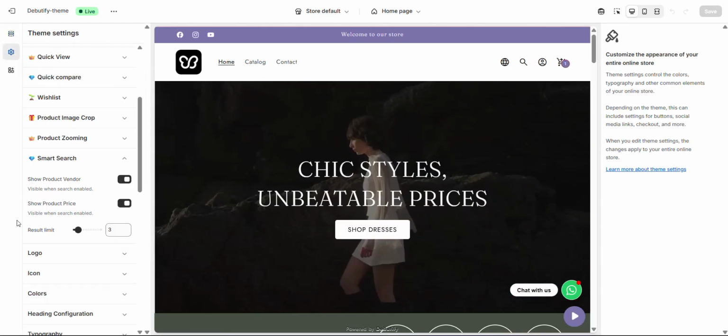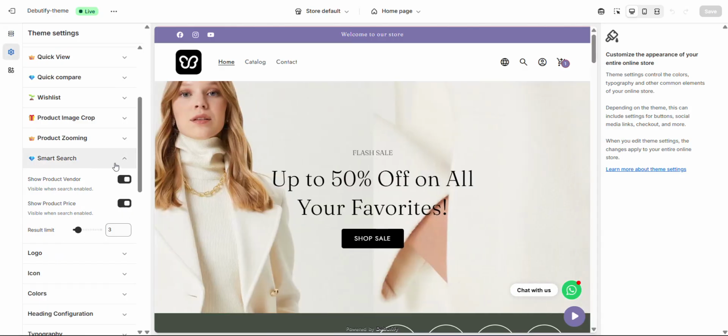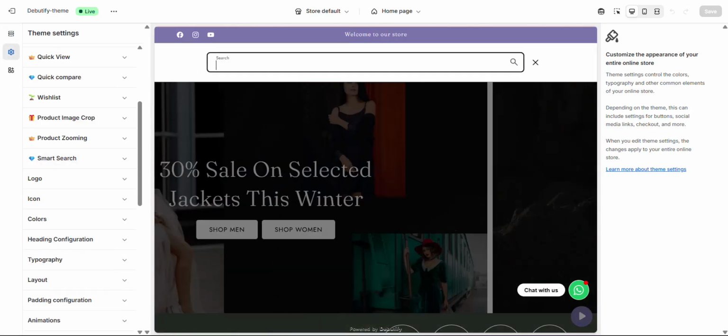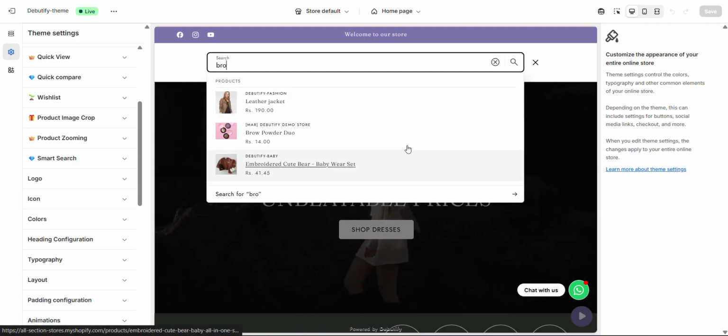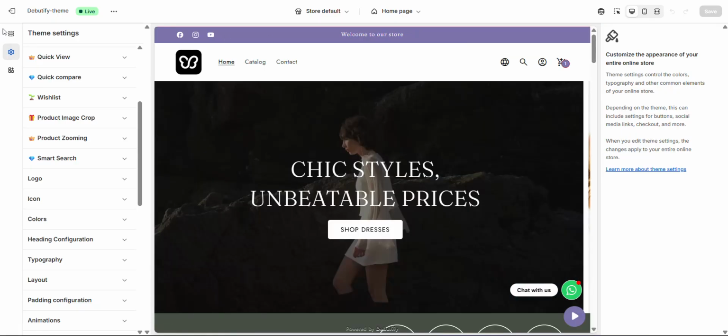In this quick video, I'll walk you through setting up the Smart Search Widget so you can create a smooth and seamless browsing experience for your shoppers. All right, let's dive in.